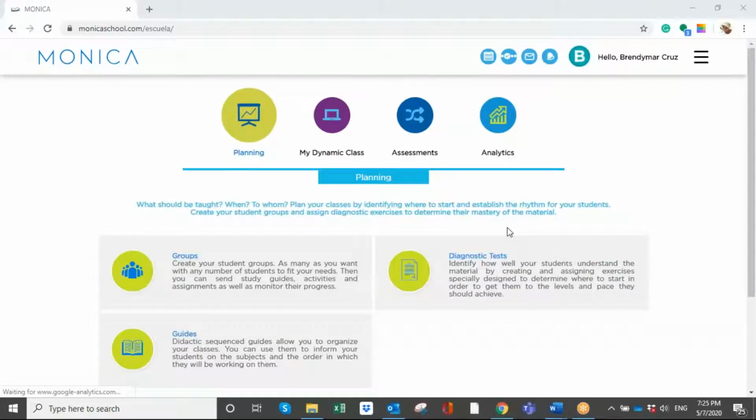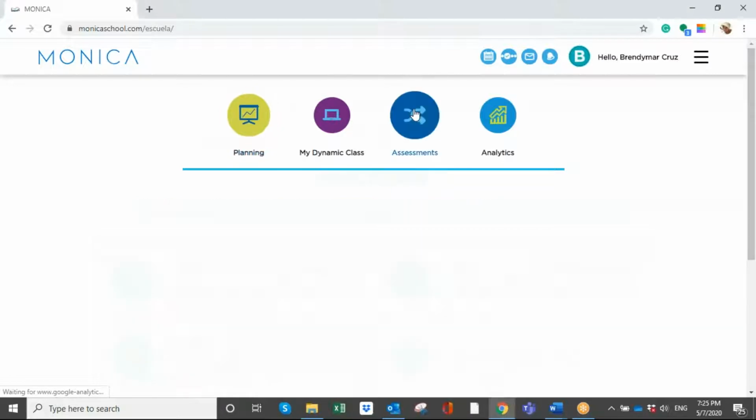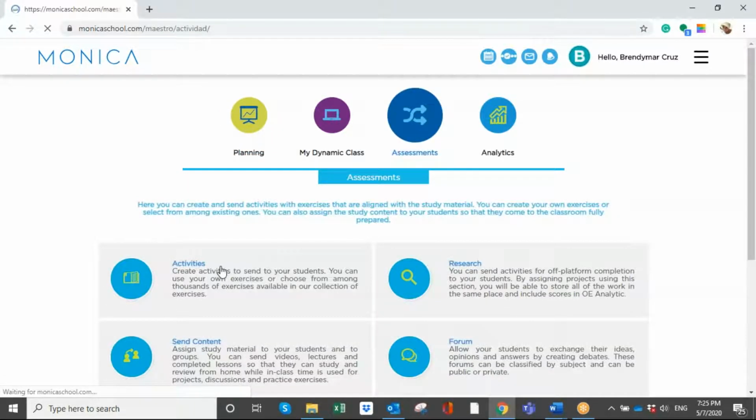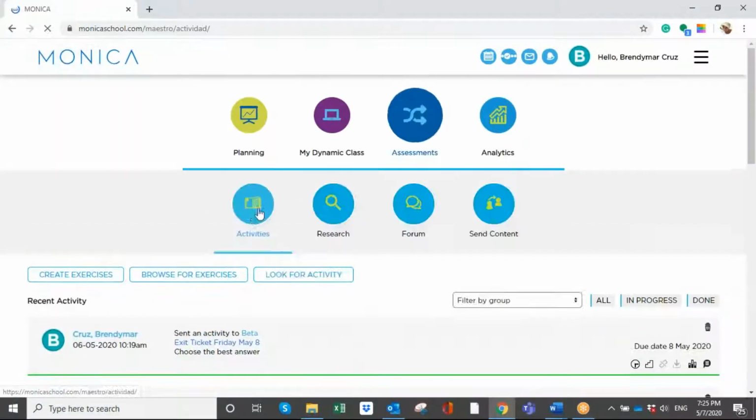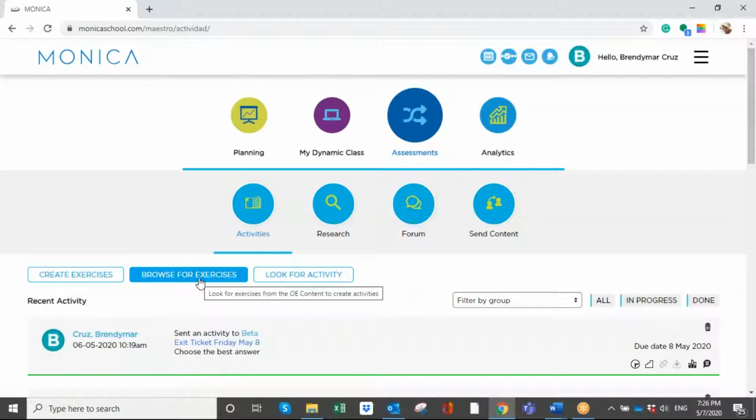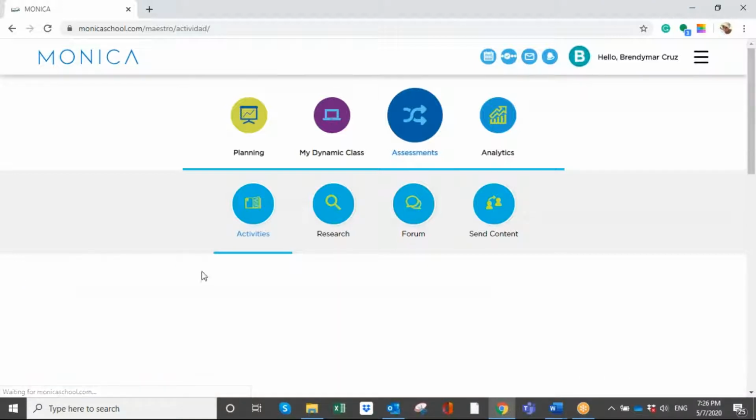How to create a short assessment using the Monica platform question bank. After you access Monica using your user and password, you are going to click on assessments and go to activities. The activities may take a little bit of time to load. After that, you're going to click on Browse for exercises. That is the second option, and it will take you to the question bank that we have available.